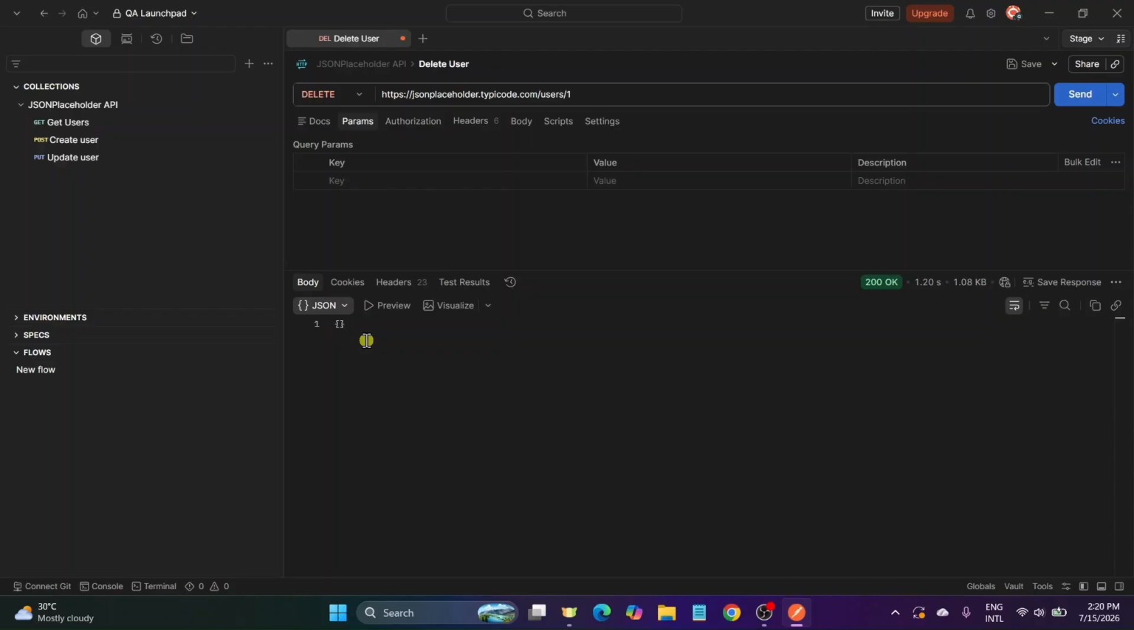The API returns a 200 OK status with an empty JSON object as the response body, indicating that the delete request was processed successfully. Since we're using JSONPlaceholder, the deletion is only simulated. The API behaves as though the user was deleted, but no actual data is permanently removed from the server.